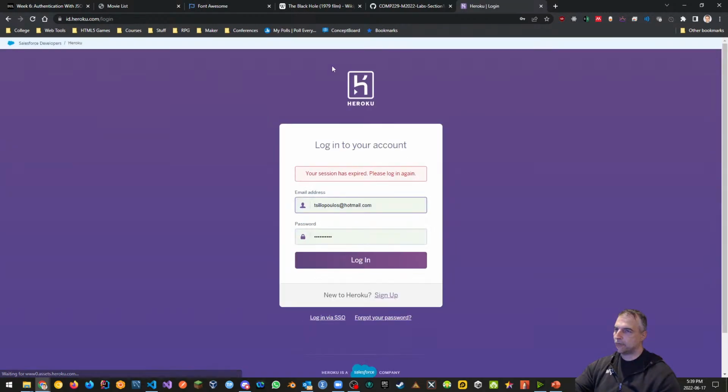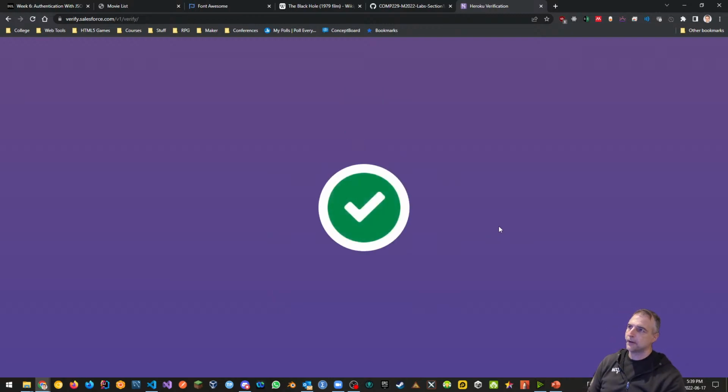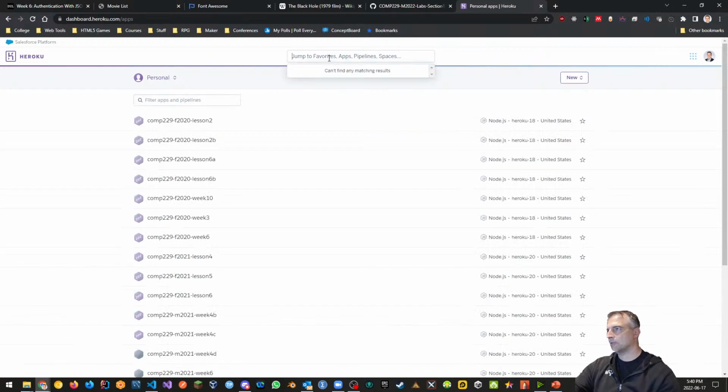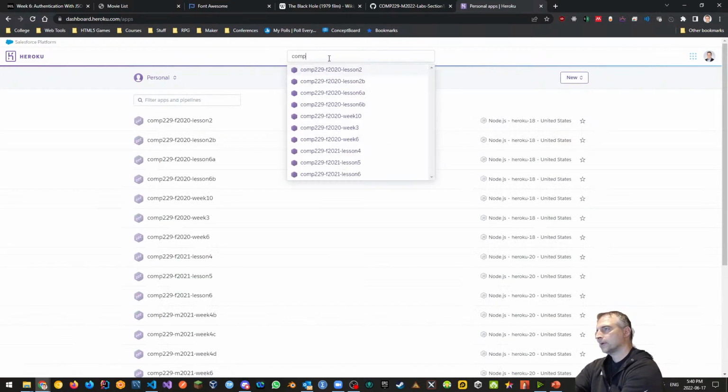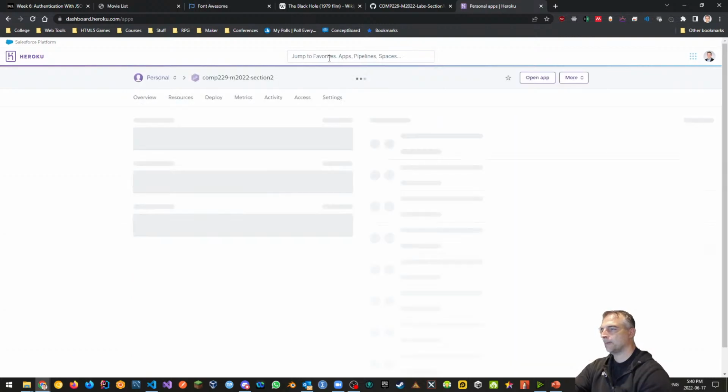And on Heroku, I want to log in. It's going to ask me for my confirmation for my Authenticator app, which I'm going to, of course, say yes, approve. And then when we go in, we're going to look for the Heroku live site for COMP229 in the summer 2022 semester for section 1, that one.